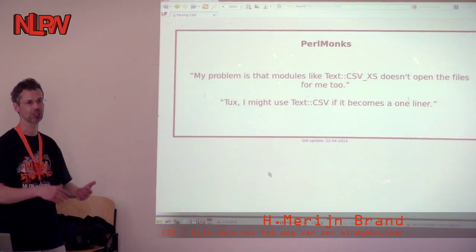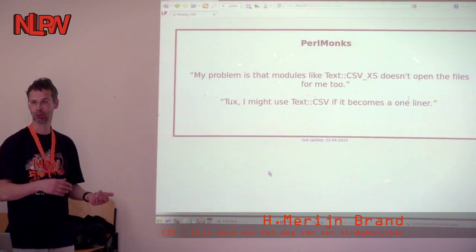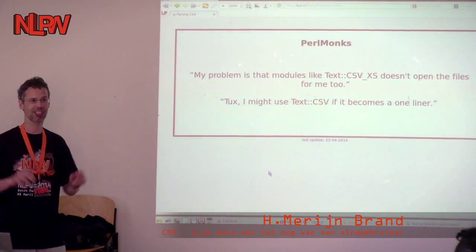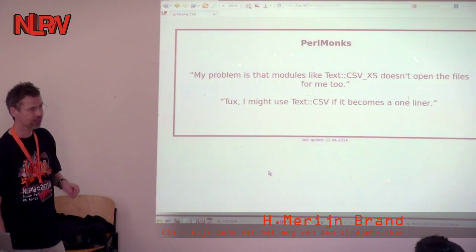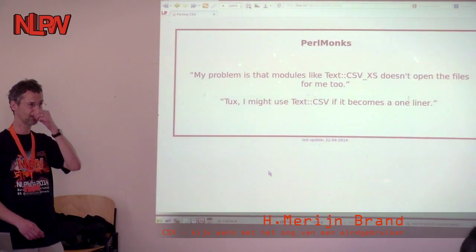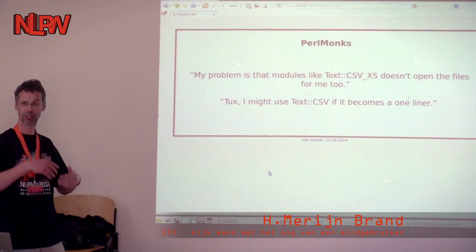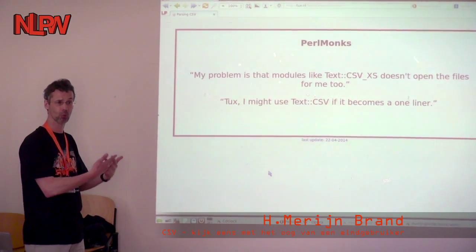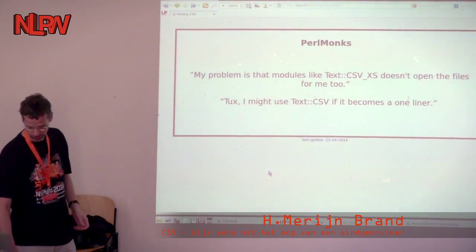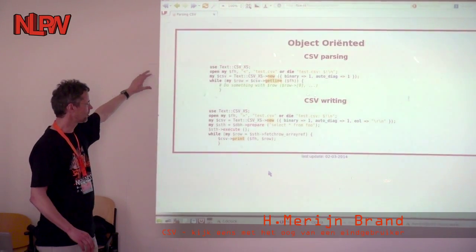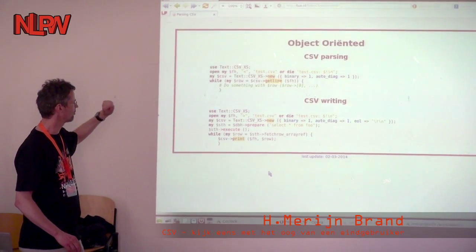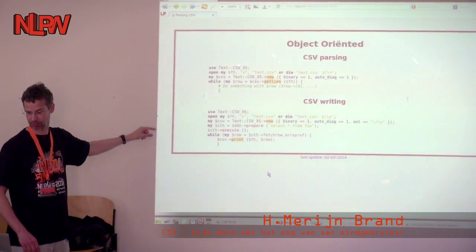How do people use it? Why do they have problems? What are the bugs they see as bugs? So I started thinking about this, and there's a huge discussion on Perlmonks somewhere where I say, well, this is the problem. What are your opinions about my thoughts? This is the object-oriented way of CSV parsing and writing. Can everybody read it, or should I make it bigger?